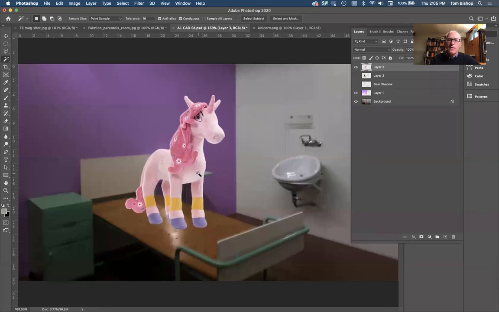Three things I would say are different about this plushie unicorn than the background. Number one, the lighting's different. Number two, the focus is different. It's sharper. And number three, it's not casting a shadow anywhere in this room. So let's fix those three things.